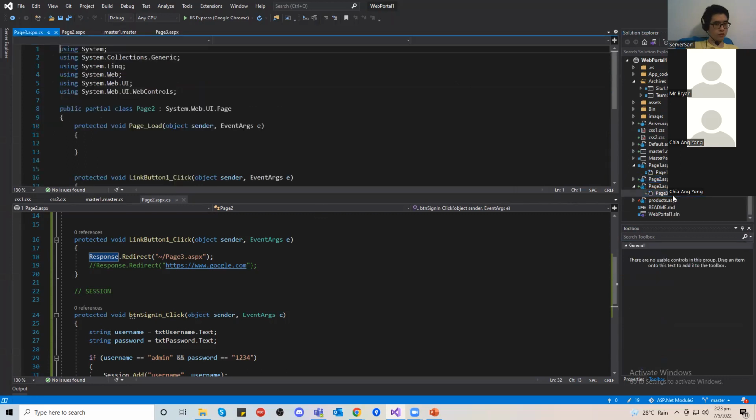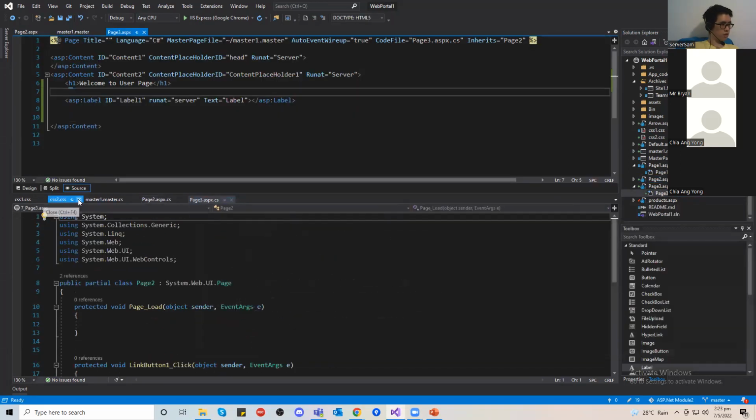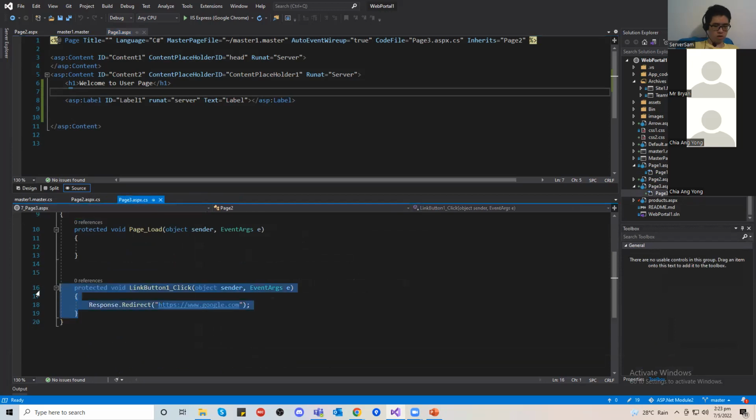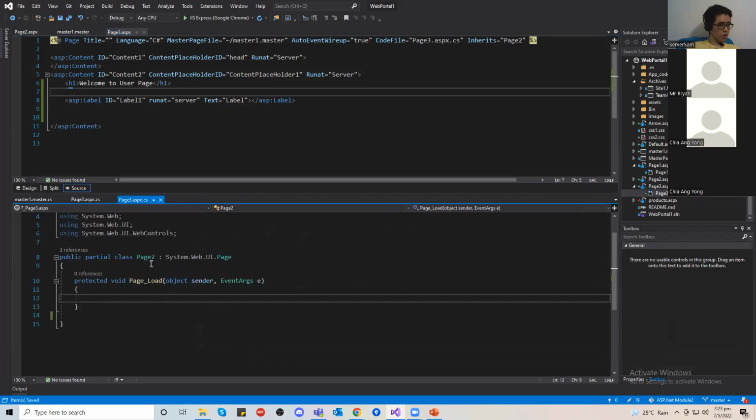Okay, so in your page 3, open your CS file. This is page 3 CS. I'll close all the CSS first. Okay, we're going to do things in the page load. Whatever's in the page load is basically whatever happens when the user first enters the page.